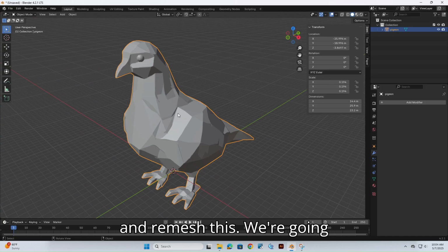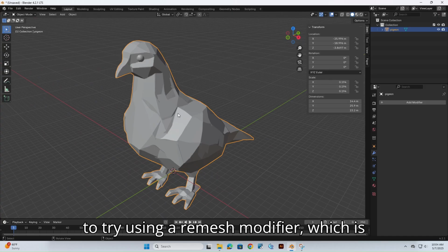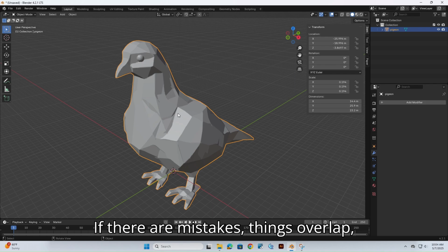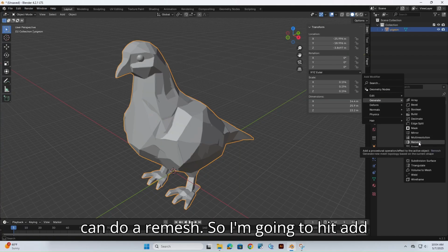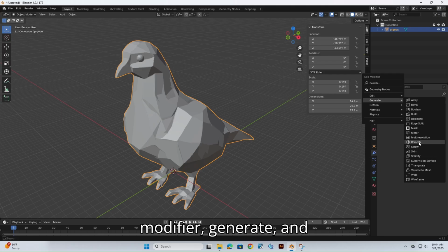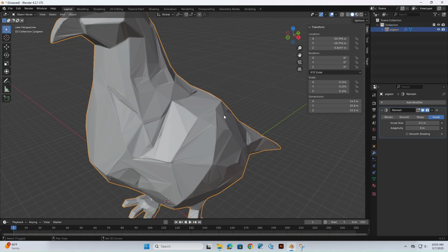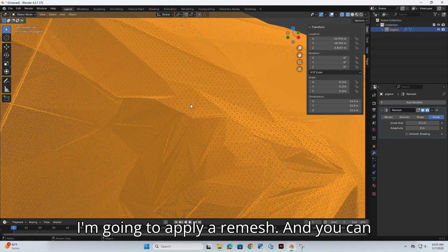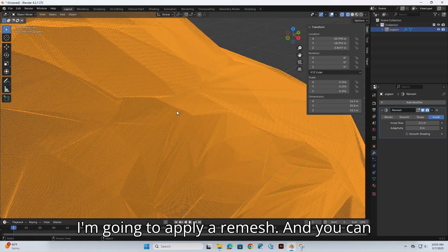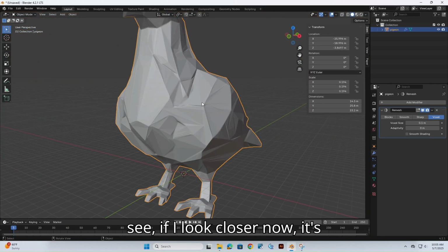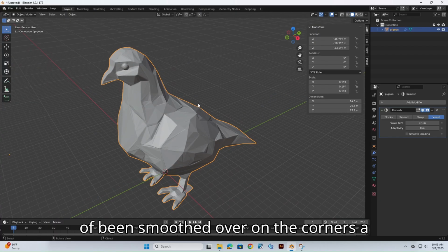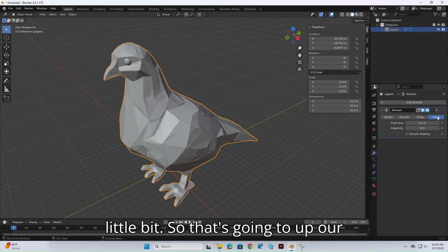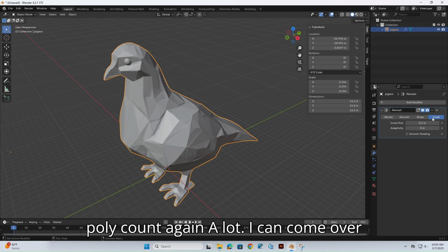Okay, so let's say now I wanted to actually round this over a little bit more and remesh this. We're going to try using a remesh modifier, which is super helpful if your mesh is not whole, if there are mistakes, things overlap, or if the mesh is just a mess, then you can do a remesh. So I'm going to hit add modifier, generate, and I'm looking for a remesh here. So I'm going to apply a remesh, and you can see if I look closer now, it's made up a bunch of these little hexagons and triangles. And it's kind of been smoothed over on the corners a little bit. So that's going to up our poly count again a lot.